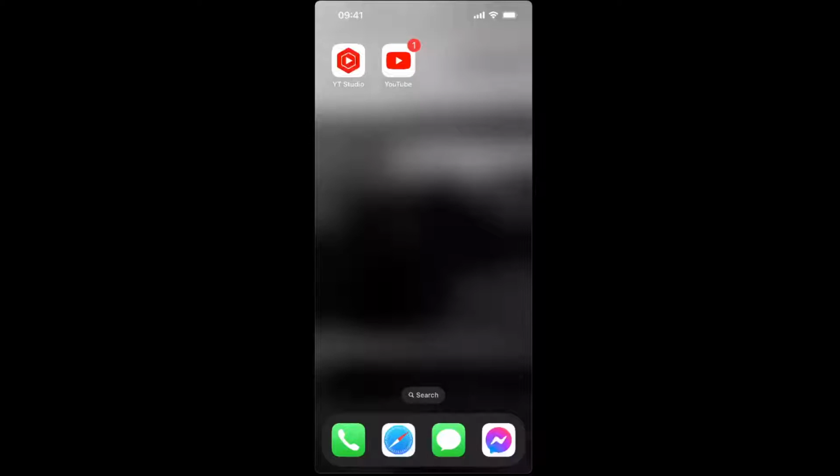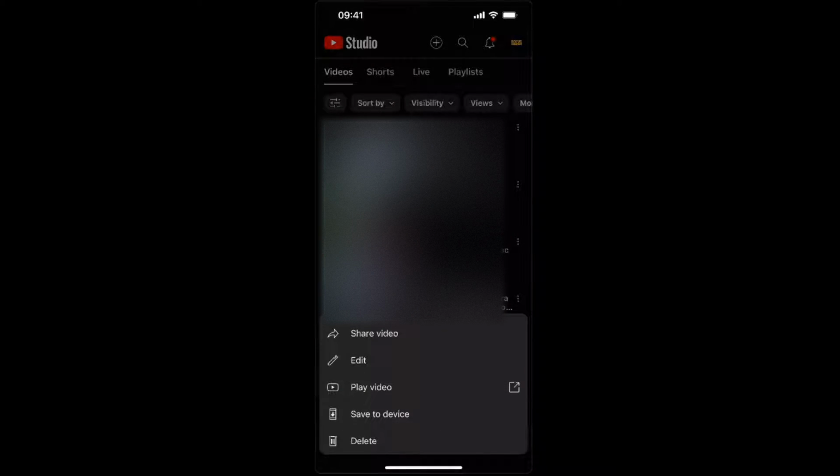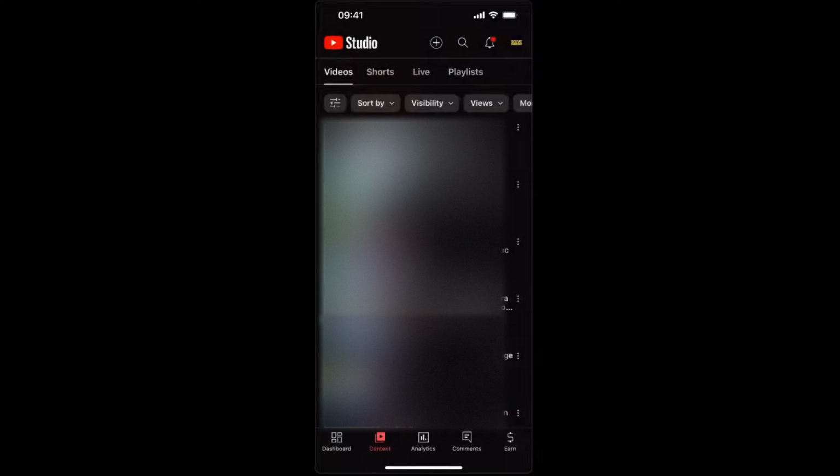So first of all, if you want to download your own videos from your own channel, this is pretty simple. You just go to your YouTube Studio, which means you may have a YouTube channel, and then you're gonna go to your content, and right here just gonna click those three dots and click save to device.